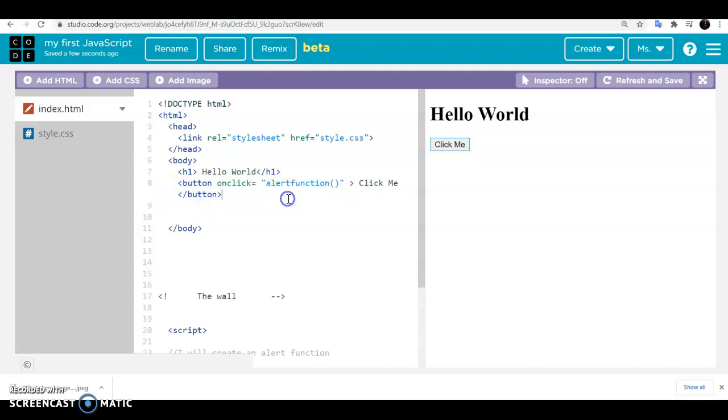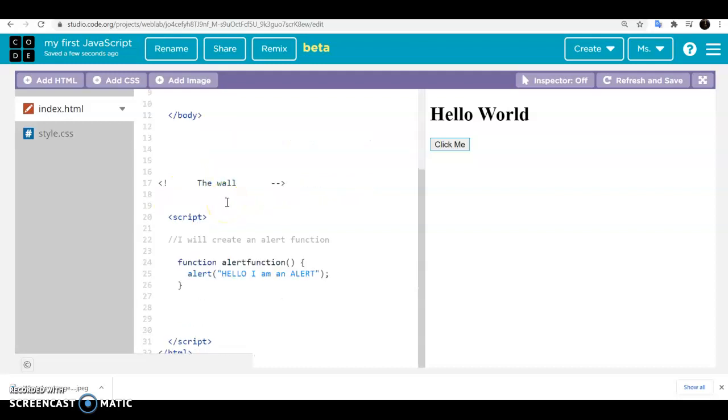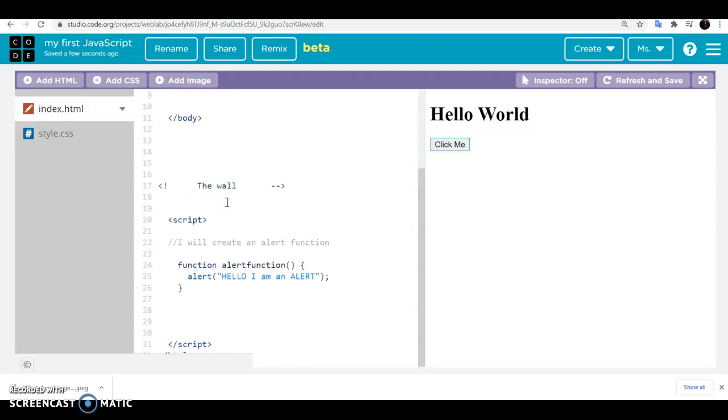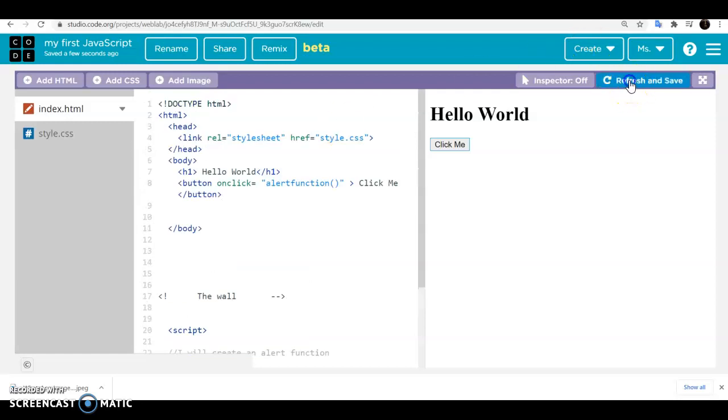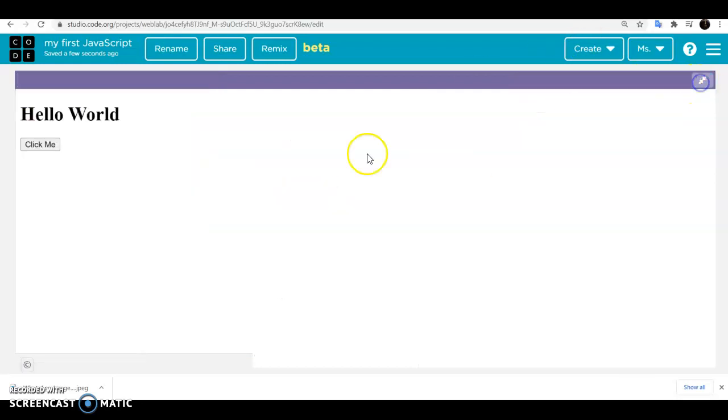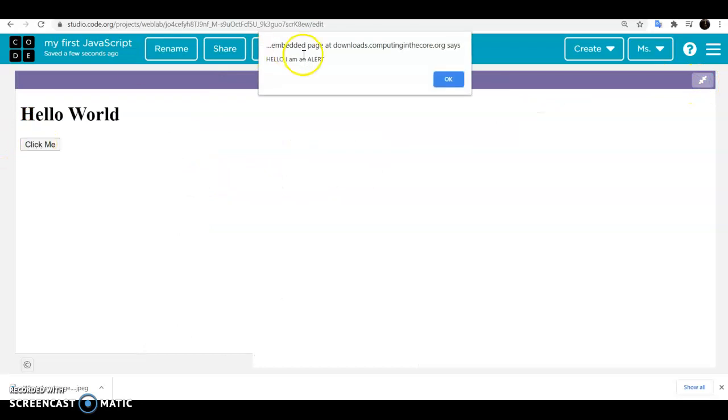Now, if any of the spellings were wrong here, it wouldn't call the correct function. So let's just have a look at this for a moment. So I'm going to refresh my page. I click on Click Me and my alert pops up. Hello, I'm an alert. Now my website is interactive. It is responding to the user's click and sending back out a message. So you have now made your website interactive using JavaScript.